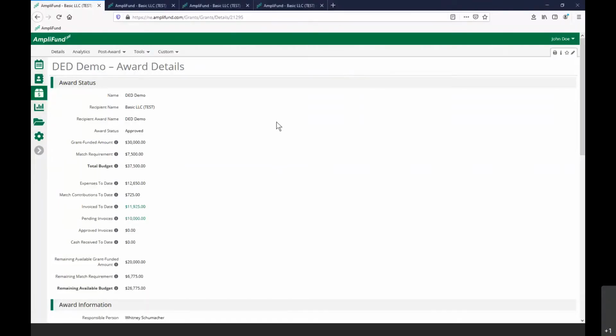Hello, in this video we will discuss creating expenses. In AmpliFund, expenses will be allocated to line items. Line items will be allocated to budget categories. There are three ways to access the pages necessary for expense creation.